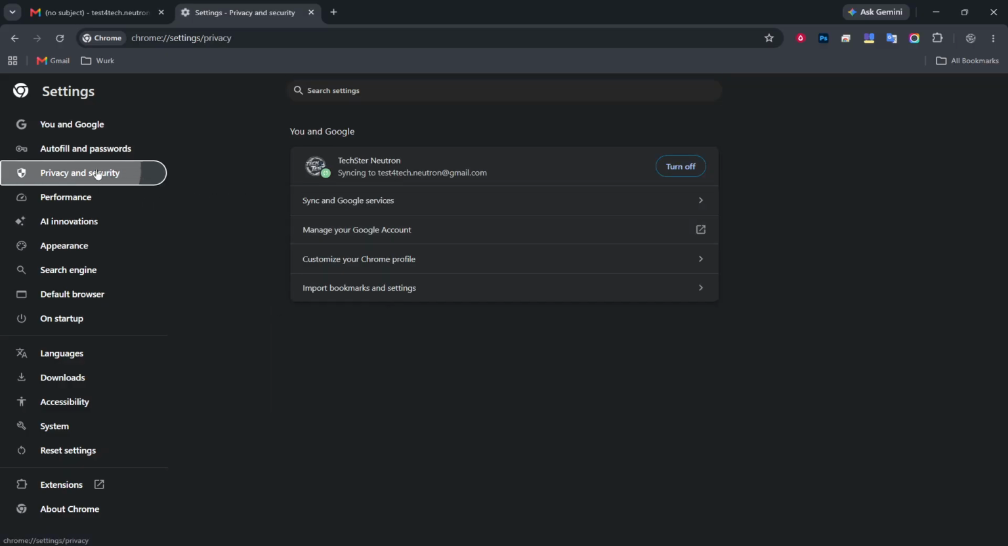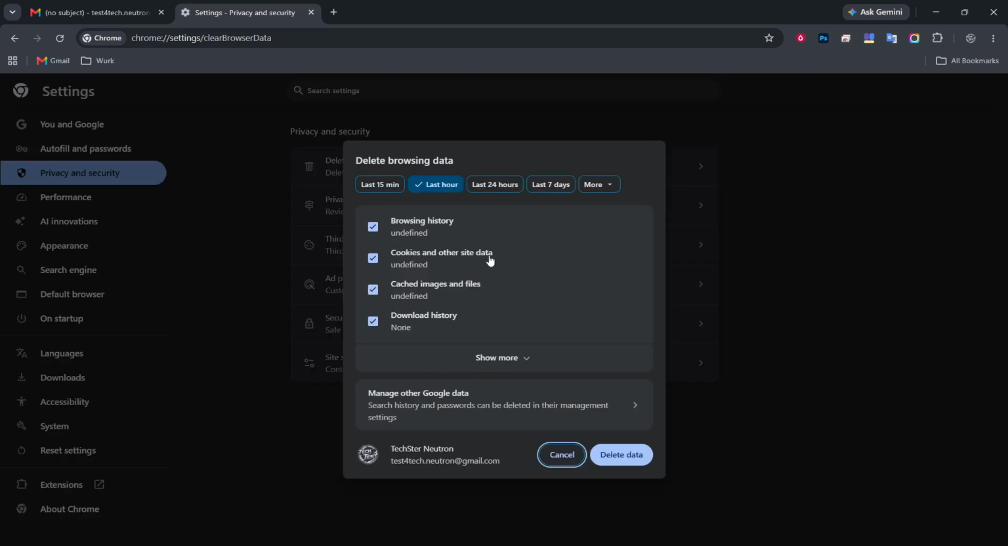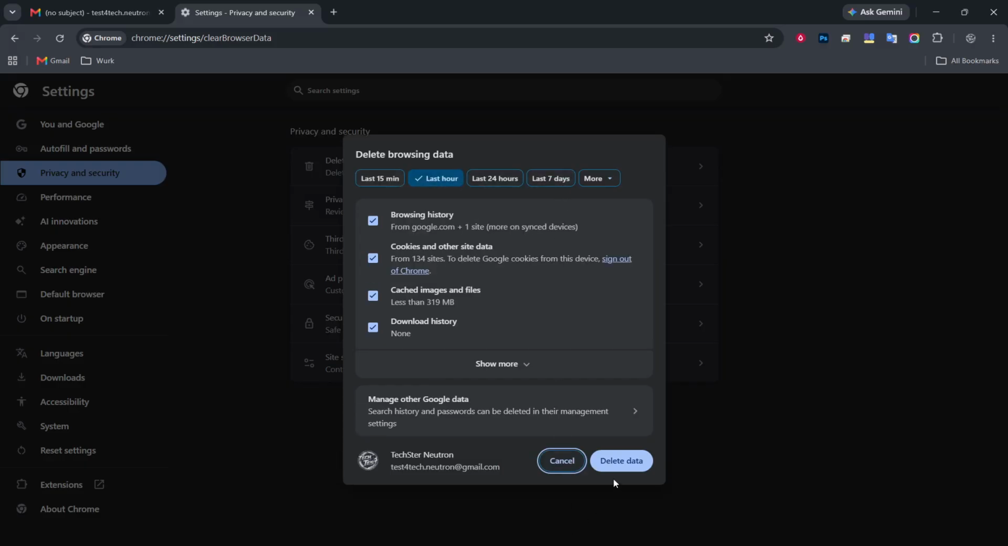After you've cleared the cache, restart your browser. This helps ensure that any changes take effect. Once your browser is back up, sign in to Gmail again. You may notice improved performance, which can help with sending emails more effectively.